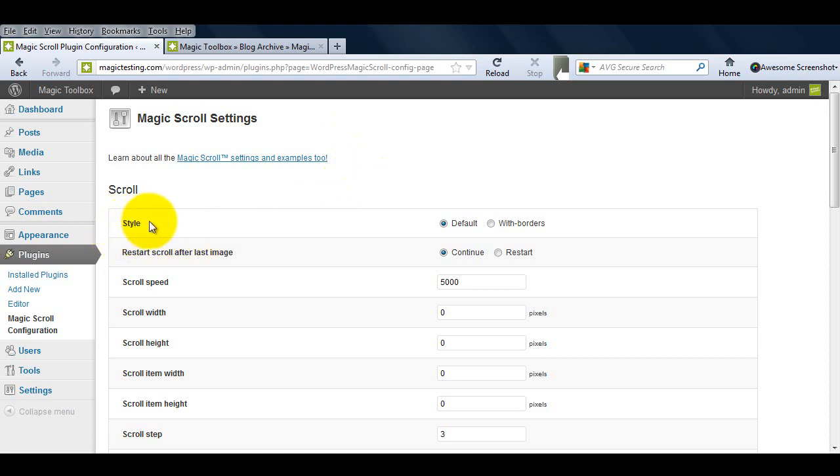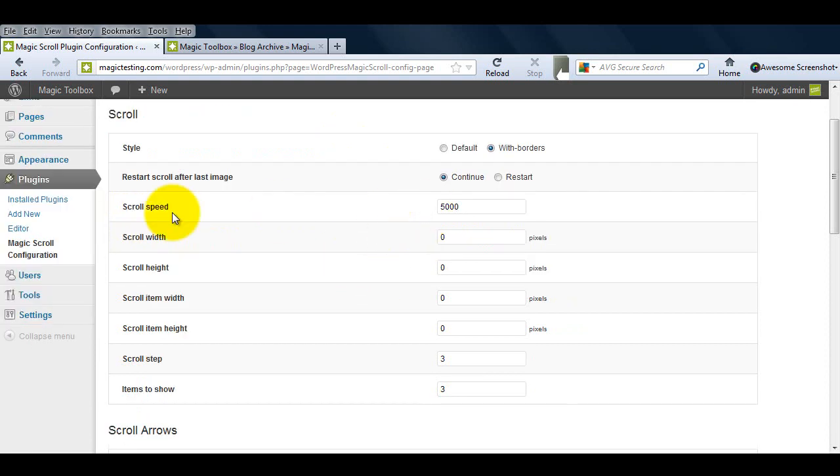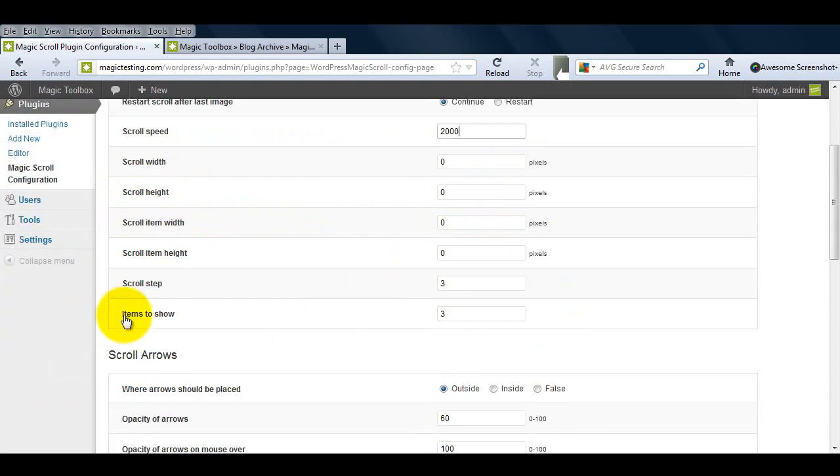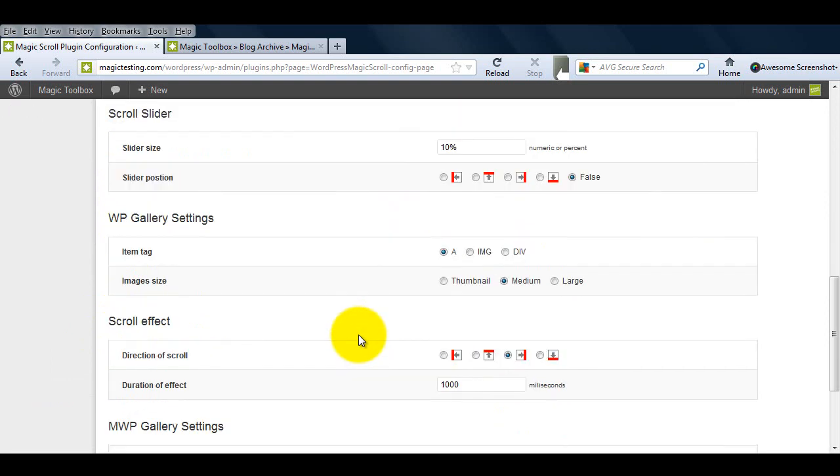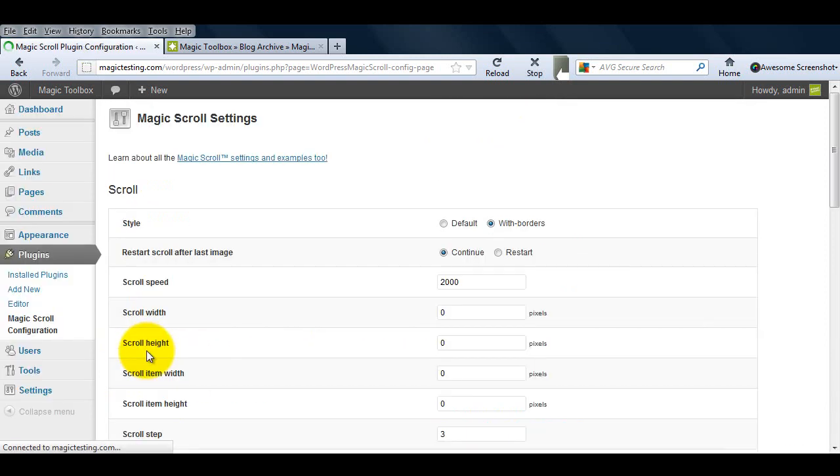First, I'm going to add a border. By changing the scroll speed from 5000 to 2000, I can make my scroll faster. Next, I'll increase the images displayed from 3 to 4. And finally, I'll change the direction so my scroll will start from the bottom rather than the right hand side. Whatever changes you make to this page, always remember to save your settings.